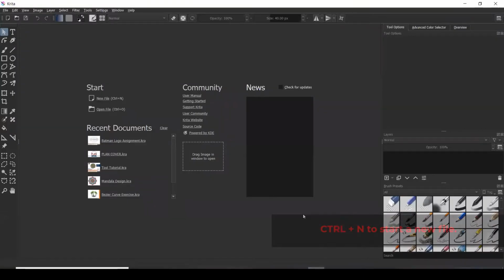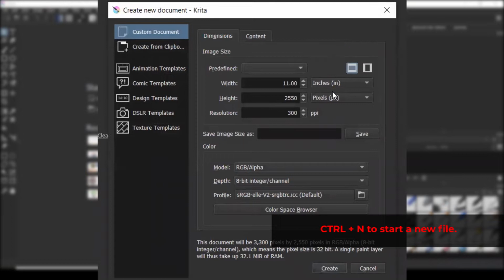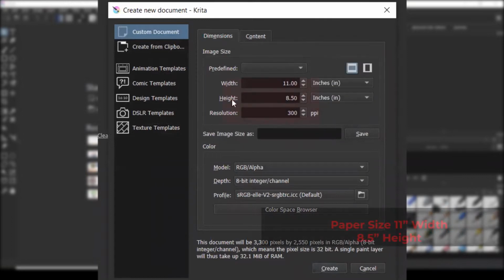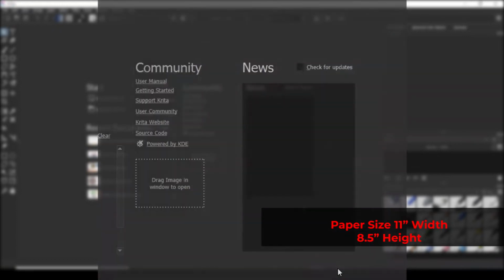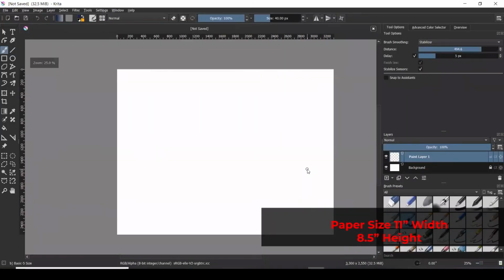The first thing is we need to create a new file. I'm going to be using 11 inches in width by 8.5 inches in height, and my orientation is going to be landscape. So create that. I'm good.